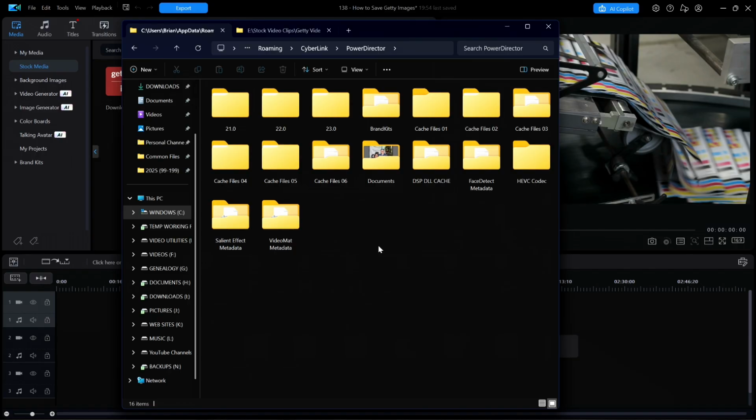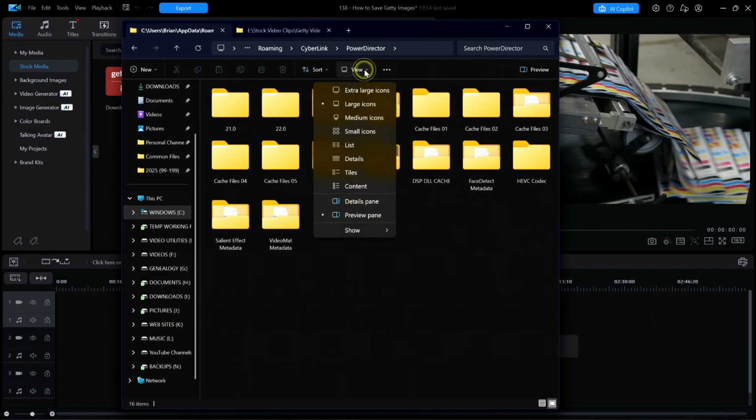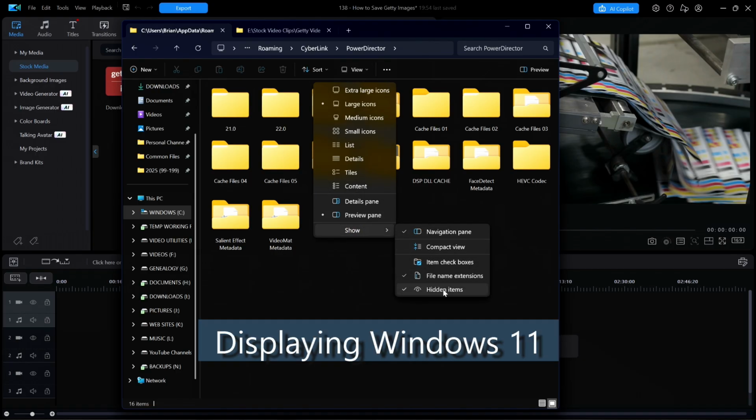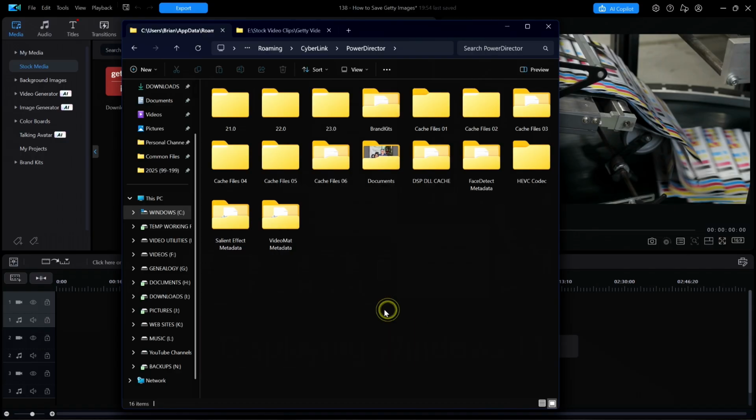If you are totally unfamiliar with knowing how to show hidden folders, then maybe this video is not for you. Otherwise, the procedure in Windows 11 is very simple. From any Explorer window, just click the View option at the top, then Show at the bottom, and then Hidden Items at the bottom. Well, that's it.